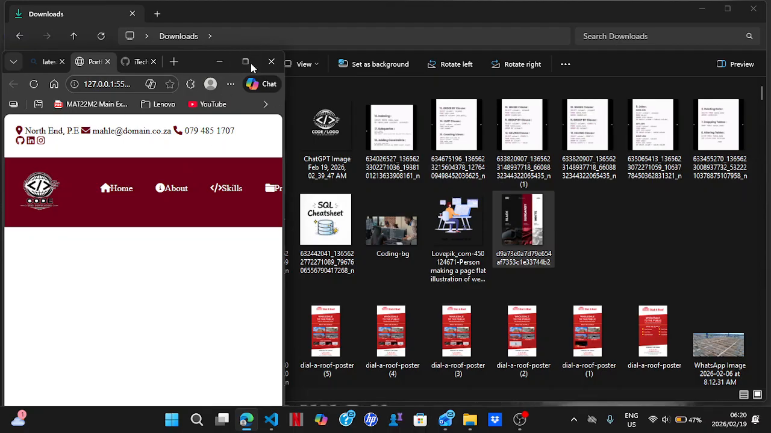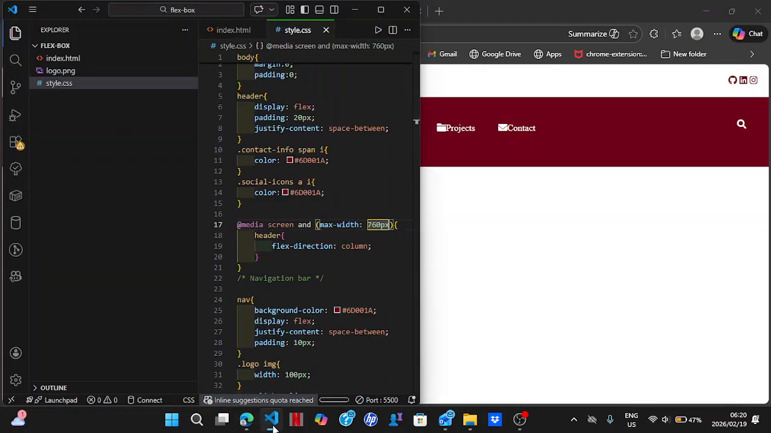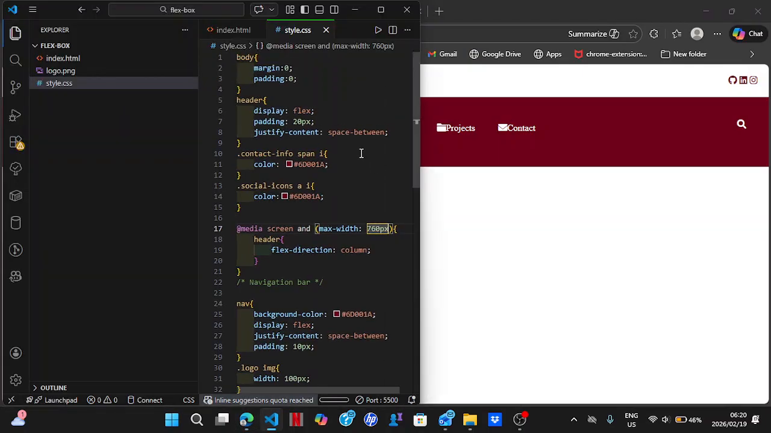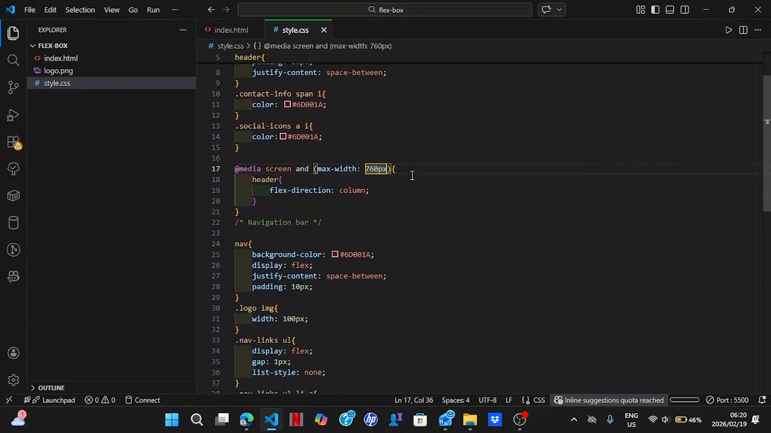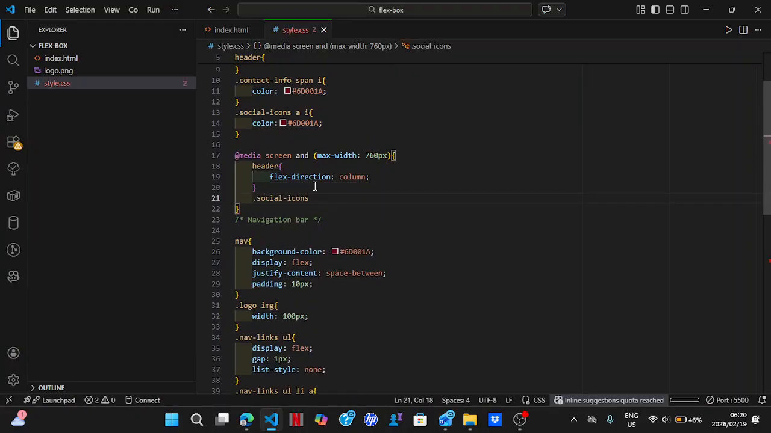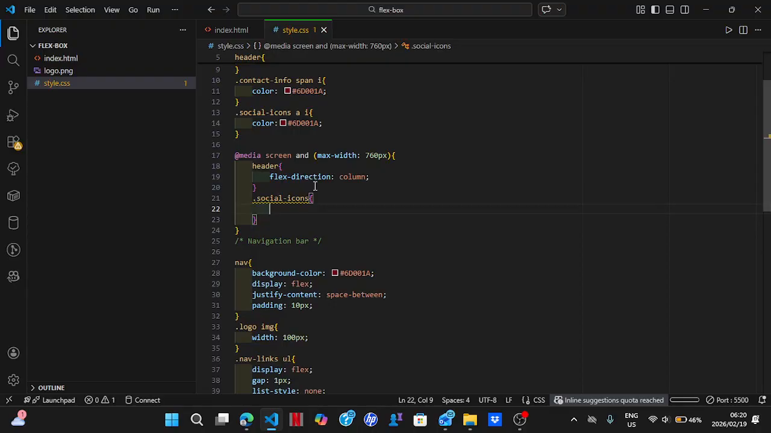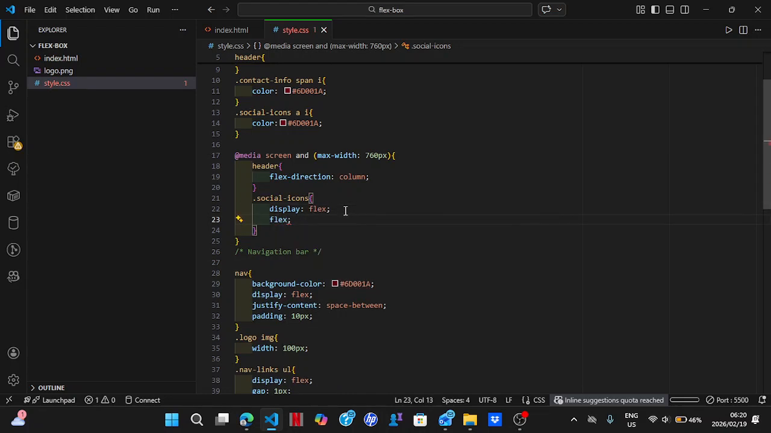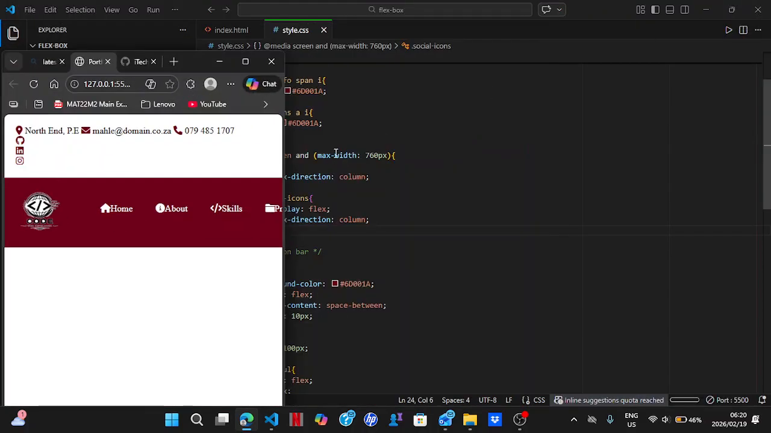Now let me set the social links as well. Let's just say dot social links, display flex, and then flex direction column. Yes, look at that. So those are the social links.